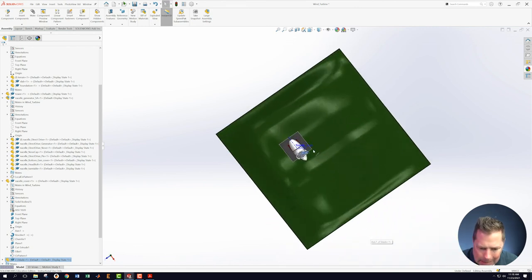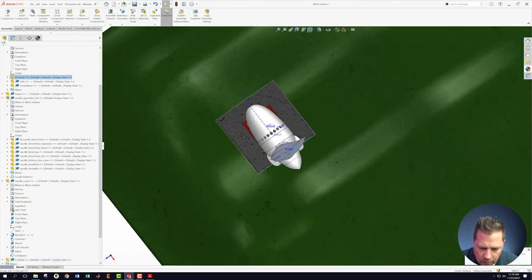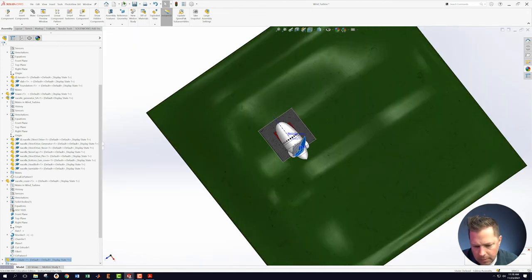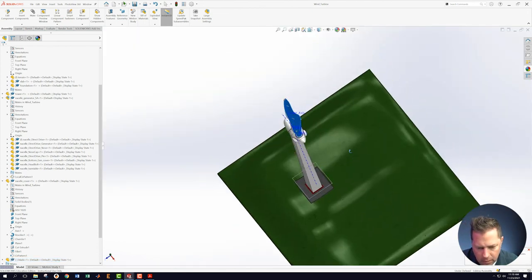It's called the trailing edge, so we want the trailing edge to be trailing, like this. See, the wind comes in this way, trailing edge is over here. Save this document. Okay, we're gonna go with this for now.